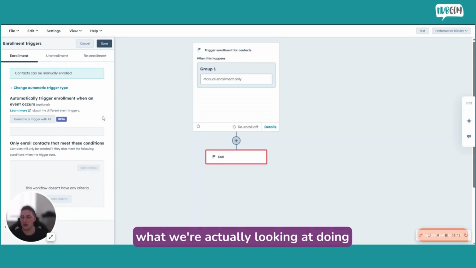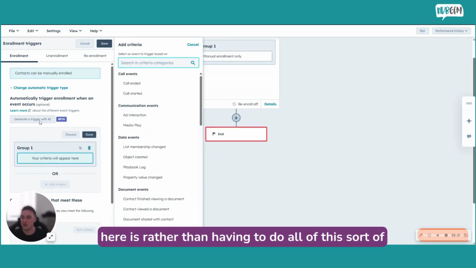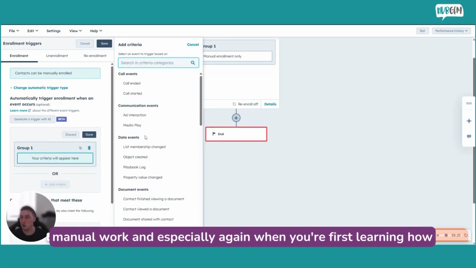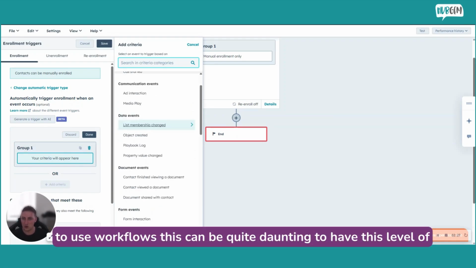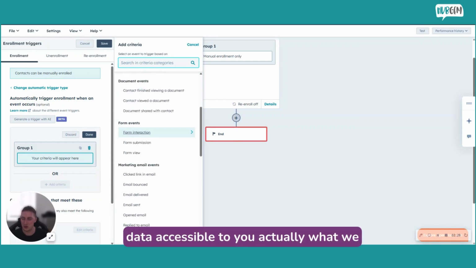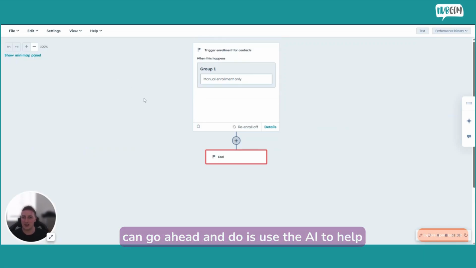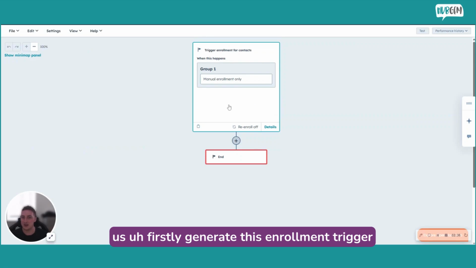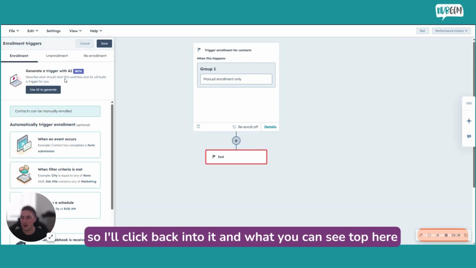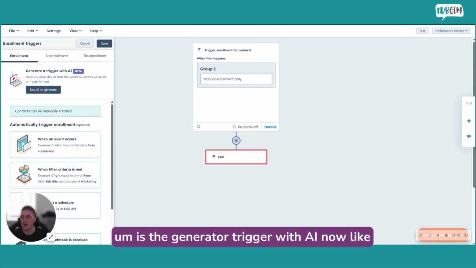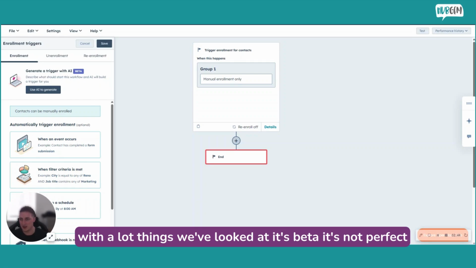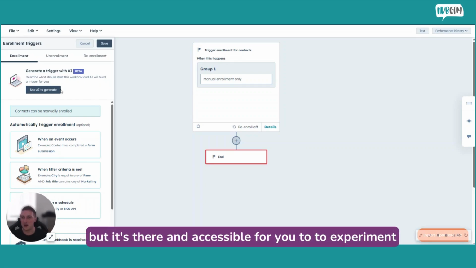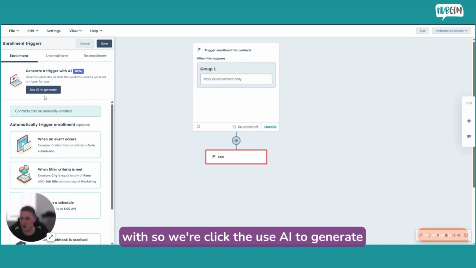What we're actually looking at doing here is, rather than having to do all of this manual work, and especially again when you're first learning how to use workflows, this can be quite daunting to have this level of data accessible to you. Actually, what we can go ahead and do is use the AI to help us firstly generate this enrollment trigger. So I'll click back into it, and what you can see at the top here is the generate a trigger with AI. Now, like with a lot of the things we've looked at, it's in beta, it's not perfect, but it's there and accessible for you to experiment with.